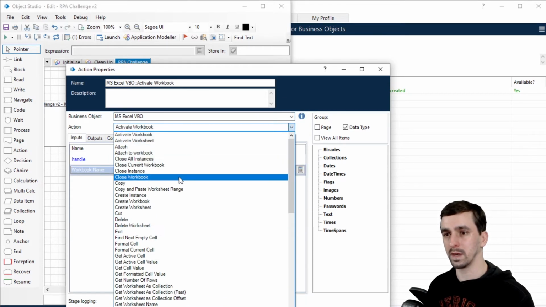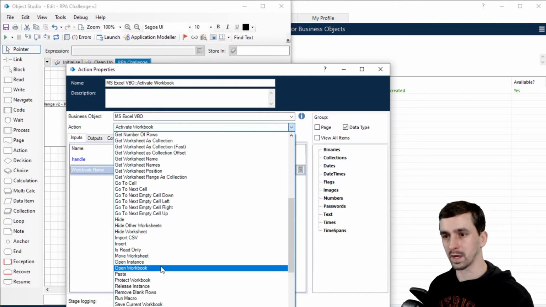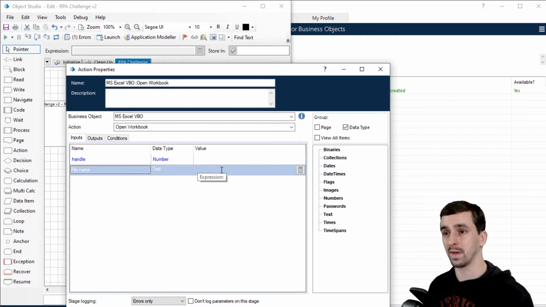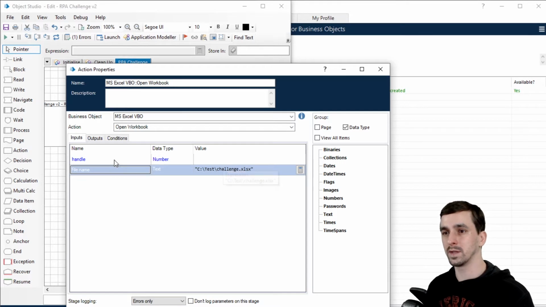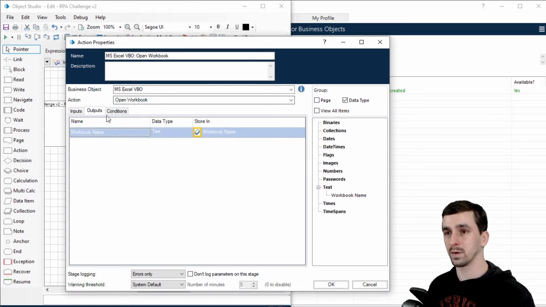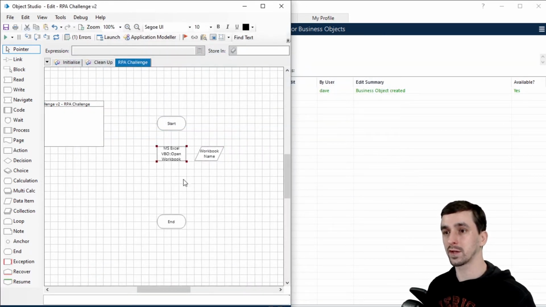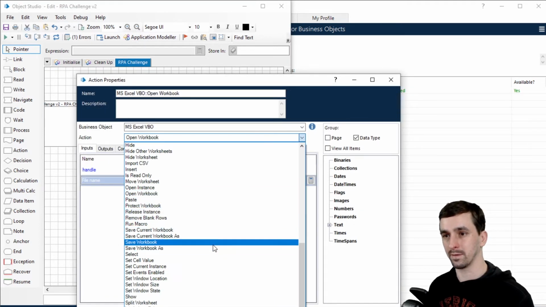And what we want to do is open workbook. So we're going to be as streamlined as possible. So I'm not going to be creating instance first. I'm going to leave handle empty, and the file name I'm going to hard code here to be C:\test\challenge.xlsx with double quotes around it. That's going to output a workbook name. I'm going to let it automatically create that for me. And then I'm going to click OK. Let's create the next action, which is just going to be to get data from Excel.